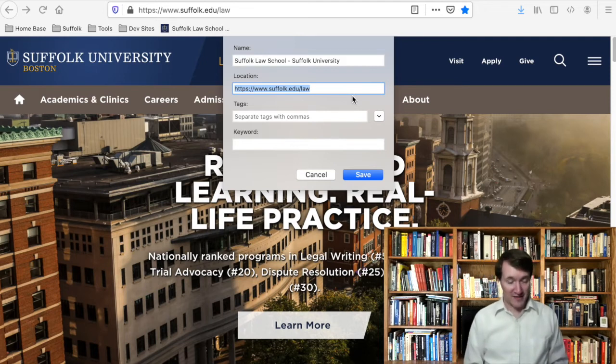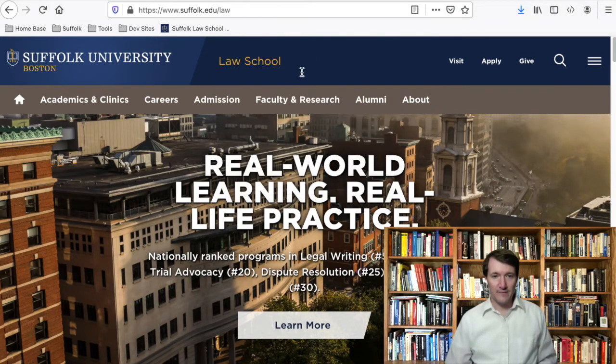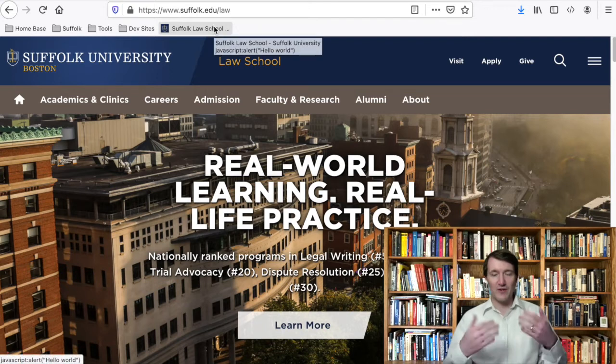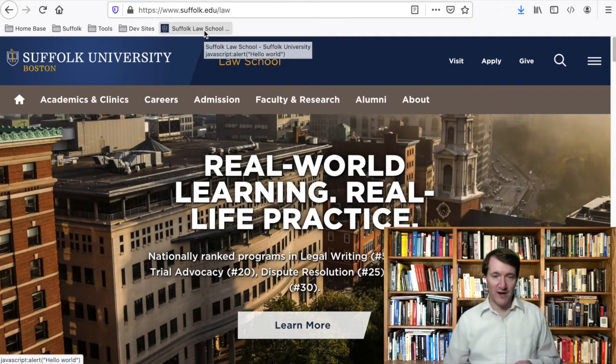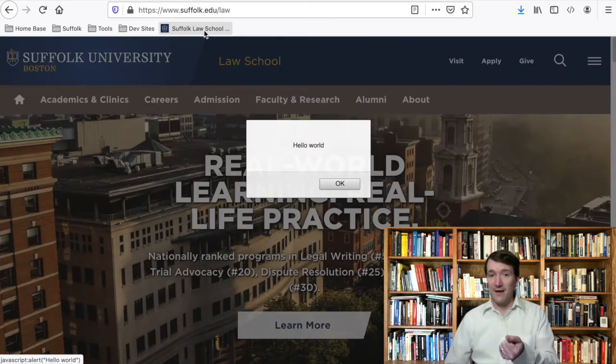So if I use basically the same syntax as we did in Q&A markup, which is JavaScript colon, and then something like alert and then hello world, and I save that, now this bookmark, instead of going to the location of the law school's website, is going to do this JavaScript alert hello world, which you can see when you hover over it. So any guesses what's going to happen when I click it? That's right, it executes that JavaScript. Instead of going to a location, it's just executing JavaScript.